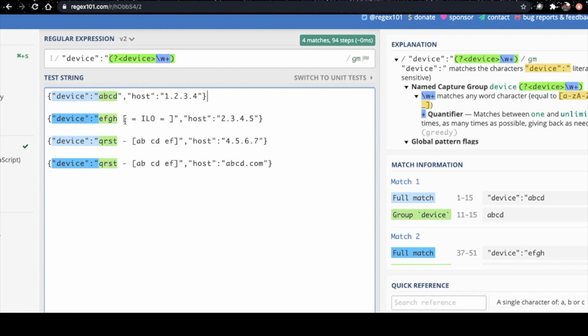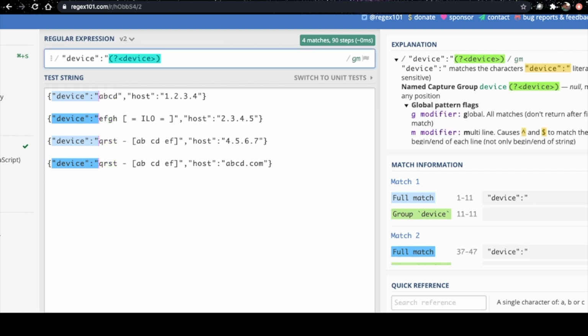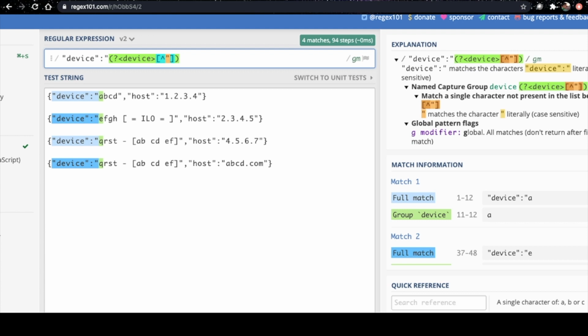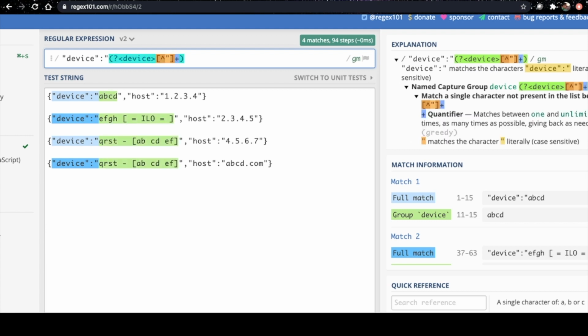But the requirement is to extract until this double quotes. If you want to extract something until some character, we use a negate match. Inside the brackets, we use the caret symbol to negate match until double quotes. And again, we have to add plus to this. Now we can see it is extracted until double quotes.